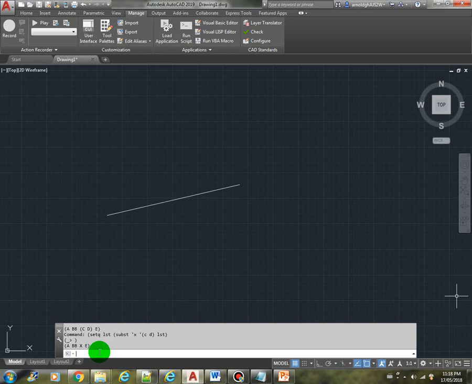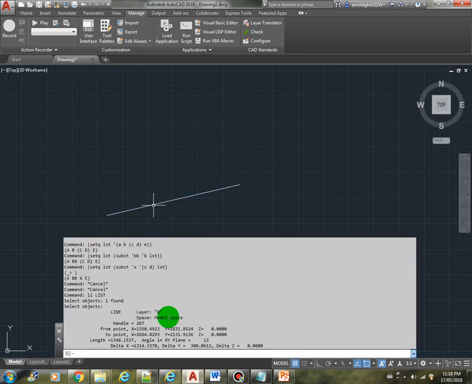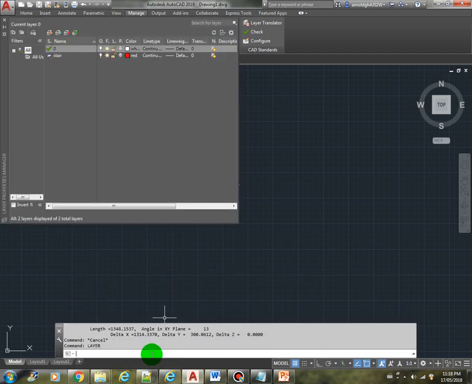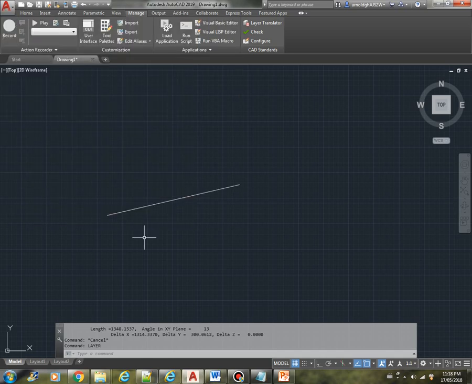Now, how does this substitute work if we apply it to the actual definition data of an AutoCAD object? We have here a line. Let's try substituting the layer of that line with a new layer. Let's list it out; this is currently in layer 0. Let's see how many layers we have in this drawing. We have another layer called stair with a red color. Let's replace this line's layer from 0 to stair.